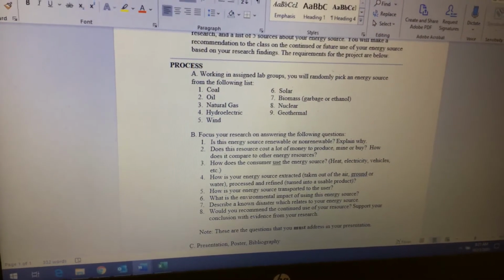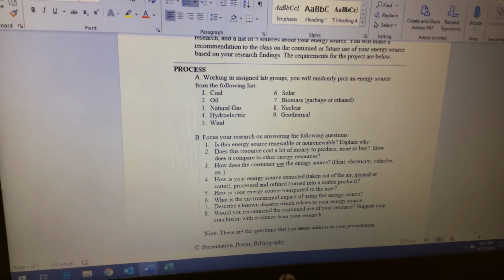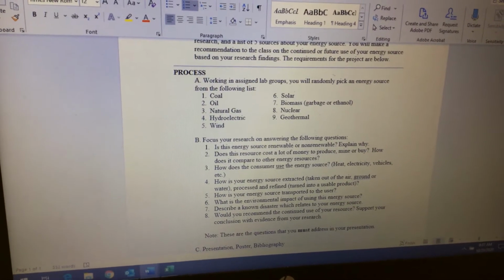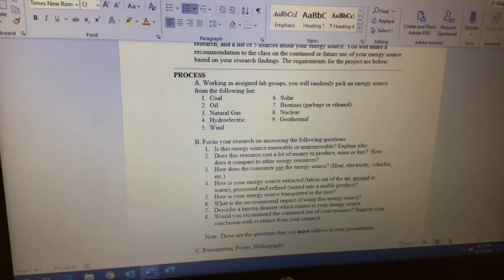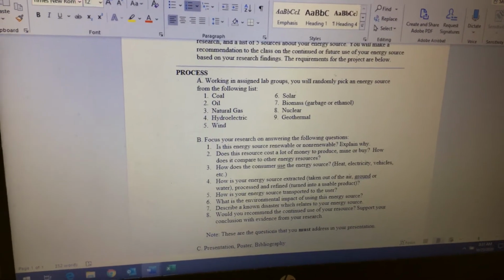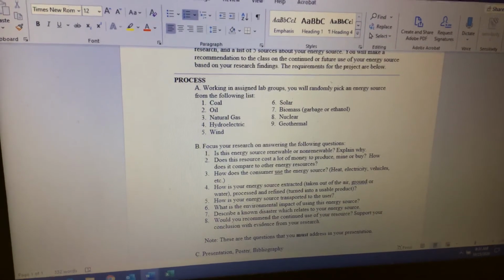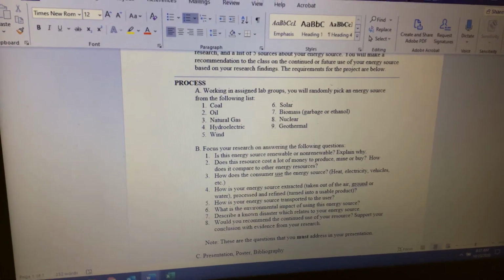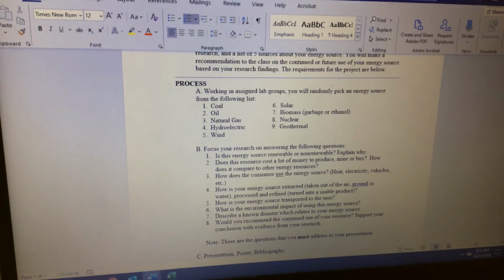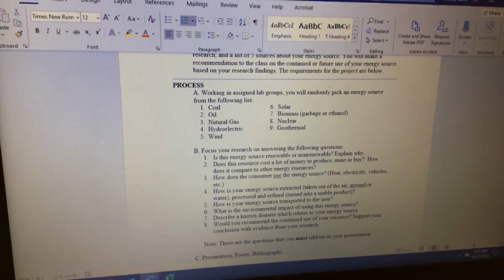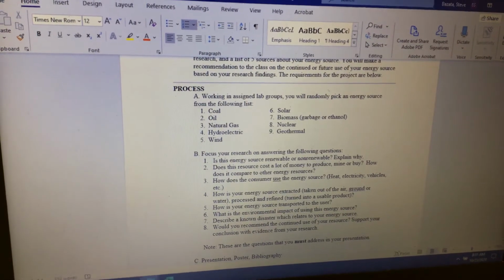5, what is the environmental impact of your energy source? So, is it going to be a polluting thing? Is it clean, known as green energy? Describe a known disaster. If you have coal, you might want to talk about coal miners trapped in a mine. If it's oil, maybe talk about an oil spill. Okay, nuclear, there's some good ones there, so go ahead and research that.